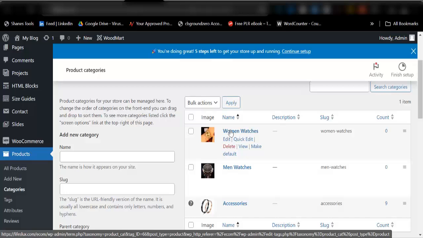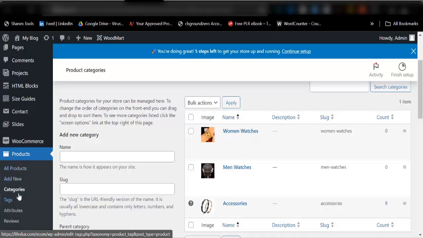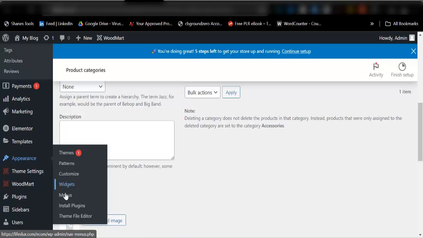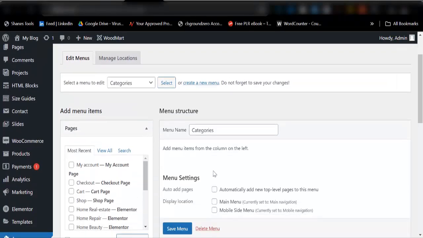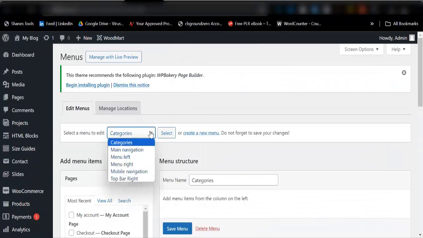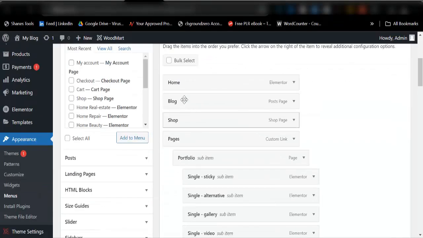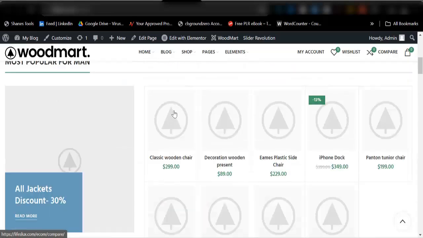Once you are done creating your categories, the next thing you have to do is to create our menu. For you to do that, just come to appearance and you see menus. You click on it. I'll just click on main navigation, then click on select.